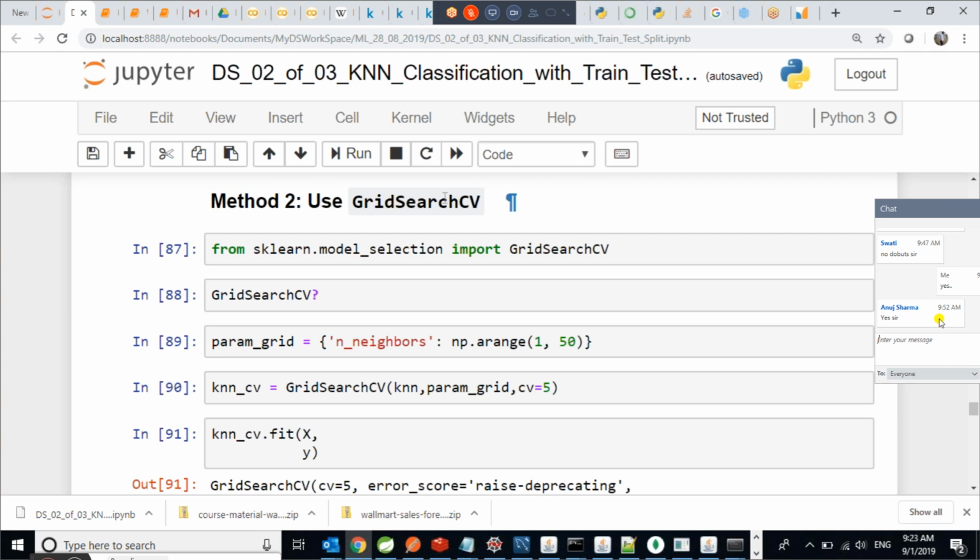We'll create one grid. First you can see we have model selection, and that model selection name is grid search CV. In it, for n_neighbors, I'm taking np.arange(1, 50). That means I'm passing 1 to 50 numbers of neighbors. Earlier, manually I took 1 to 20. Here 1 to 49 neighbors come one by one into the param_grid.